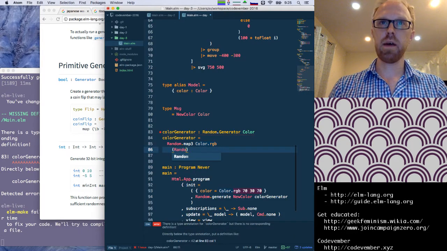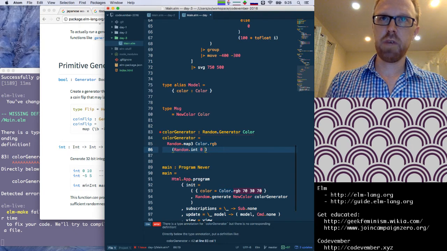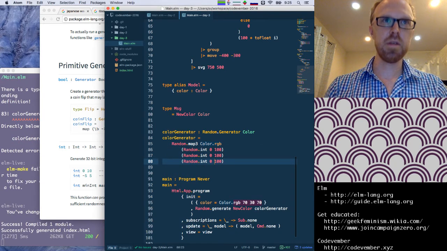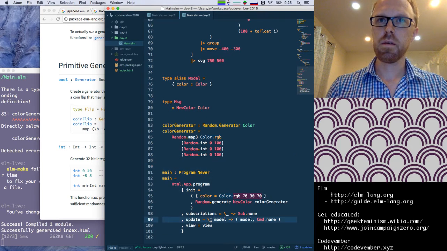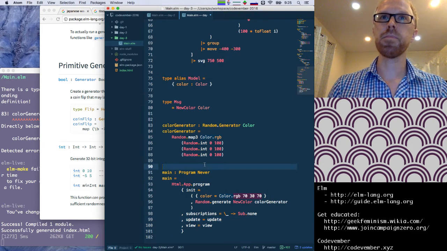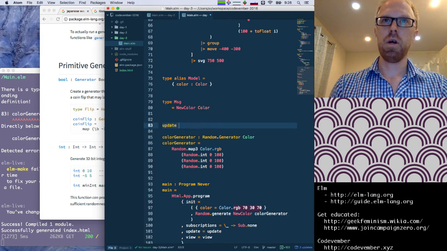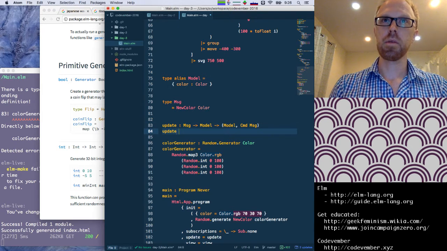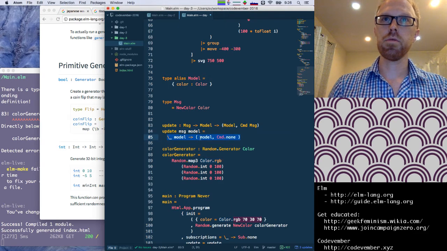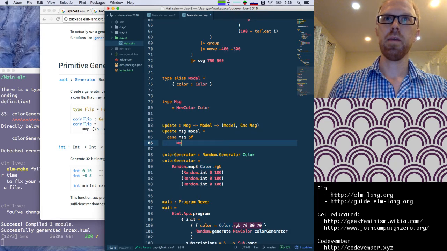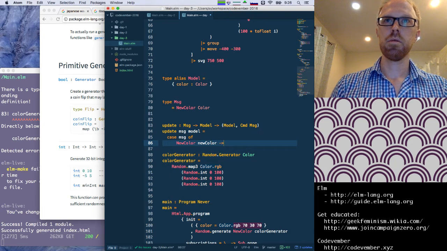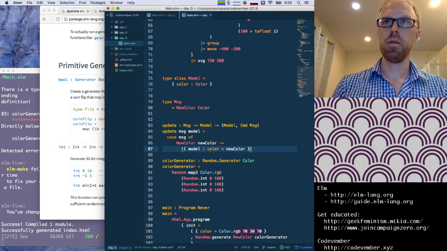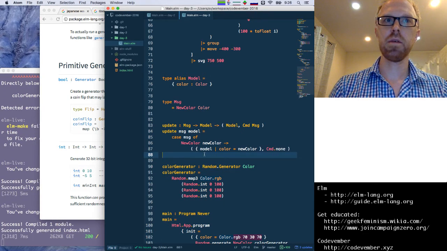So we'll use the int generator for that, random.int, and for the red component, we want a value. I think we want relatively low values here. So I'll just use a random int between 0 and 100 for all of these. And then we need to write our update function, a real one this time. So our update takes a message and a model and gives back a model and a command. So we'll do a case statement on our message. And if we get the new color message, then we'll stick that in our model, and then we'll have no new commands after that, and that's all we need.